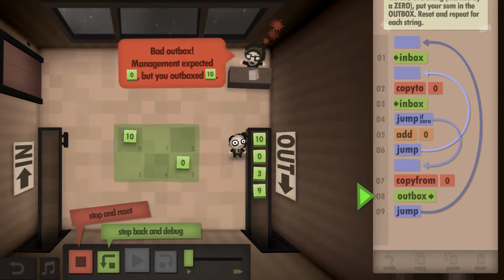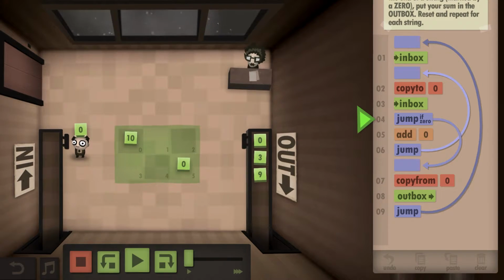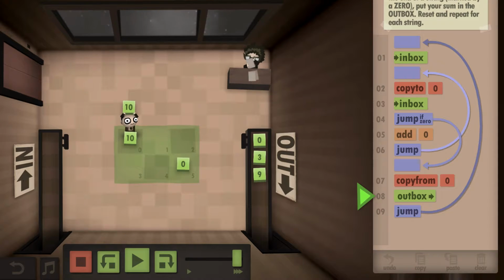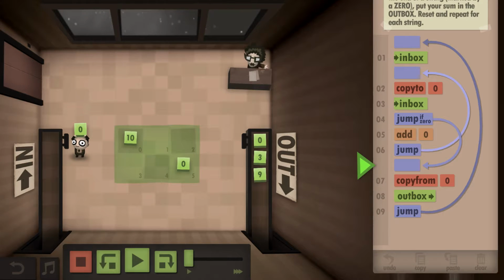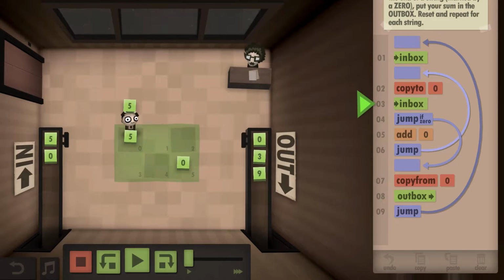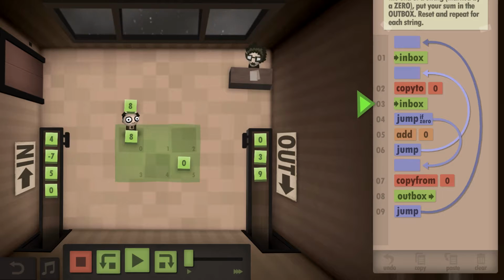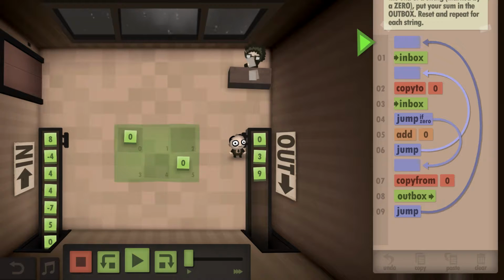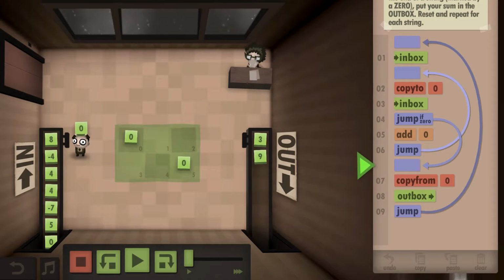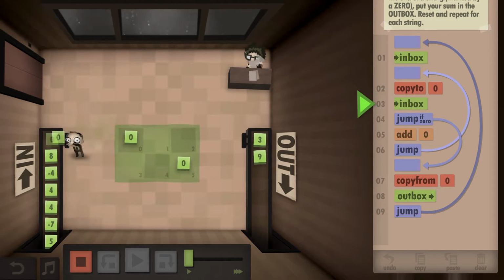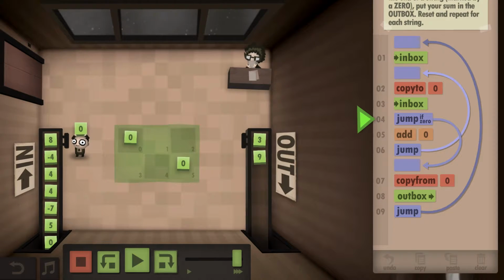Wait. Management expected 0, but you outboxed 10. What was the 0 terminated string here then? Let's see, we got 8, -4, 4, 4, -7, 5. Right? Yes. Does that actually equal 0 though?